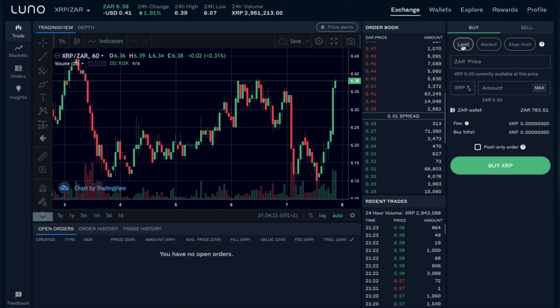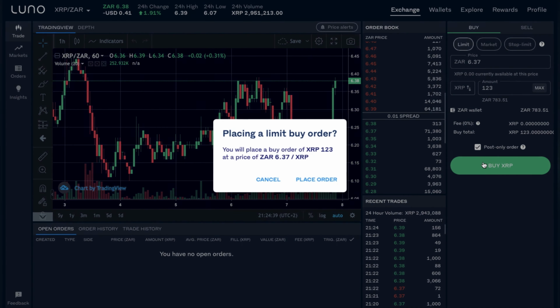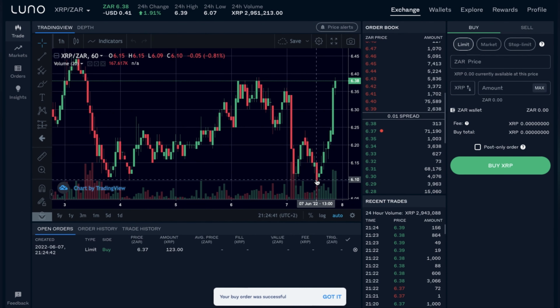So we're going to select limit, and then we want to choose the price just 1 cent below current price because it needs to get filled. So I'm just going to say 6.37, and I want to select all, and then you just need to make sure to select post only. The post only means it's going to wait for price to fall and it won't enter the market. So just make sure that you don't pay that fee.